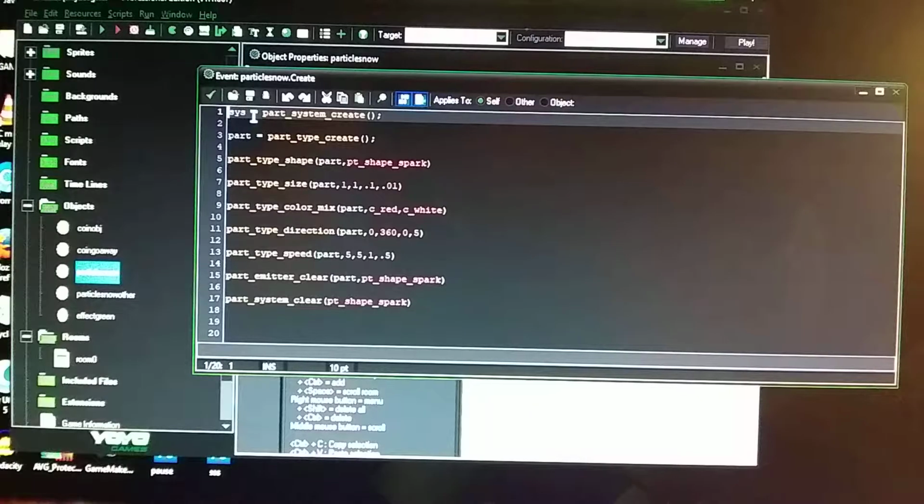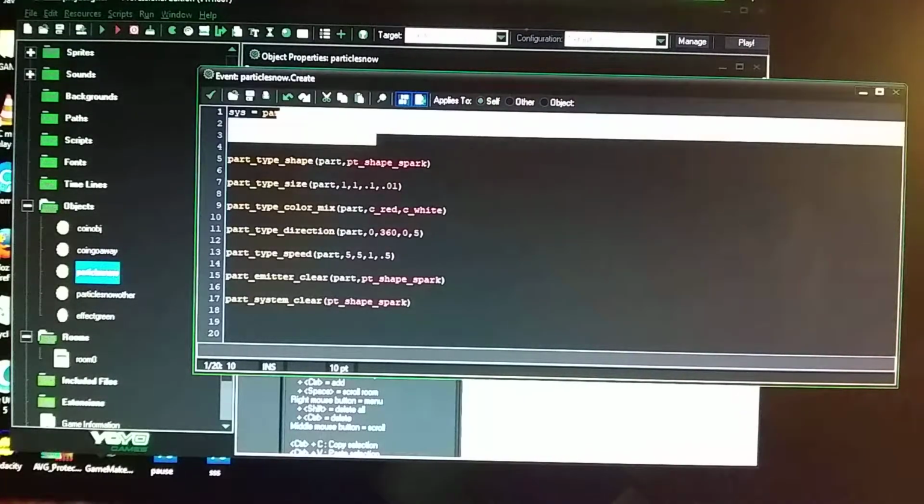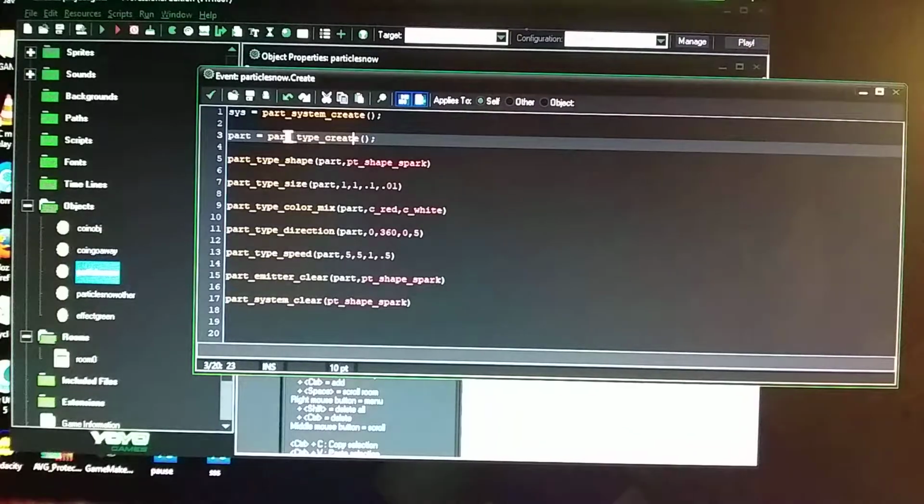Alright, you've got to have a system set up here, so sys = part_system_create(); with the semicolon here, and I'll put all this information in the description on YouTube. And then you have part = part_type_create(). So this basically starts your particle system up. You have to have this in here for it to show up in the game itself.